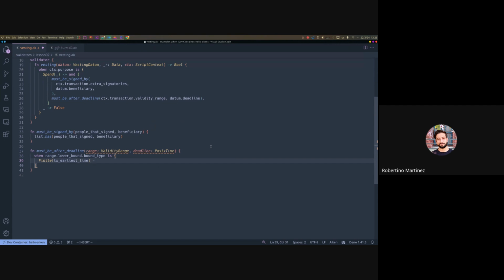And because we're pattern matching, we use the right arrow. And here we're going to do something. And if it's any other, if the lower bound type is anything different than finite, I don't care about it. I'm just going to fail. I'm going to return false.